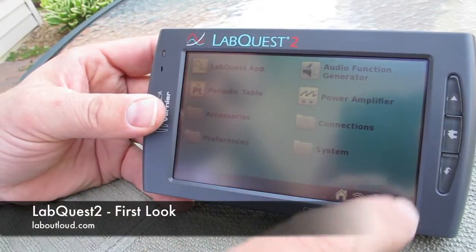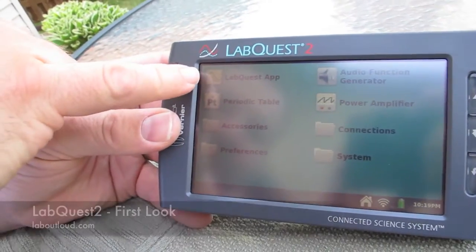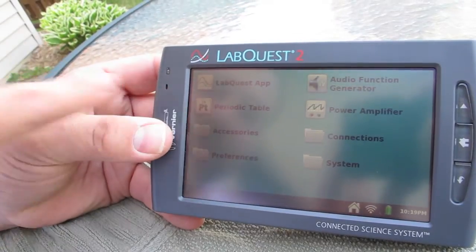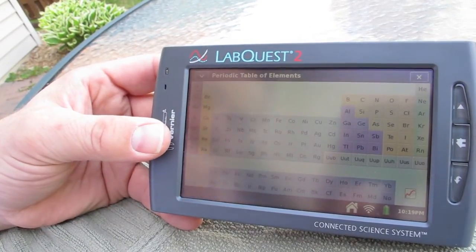Okay, so when you turn it on, you should get this menu that comes up. Here's the LabQuest app, and it's nice because it's got a periodic table too. So that's just built in.